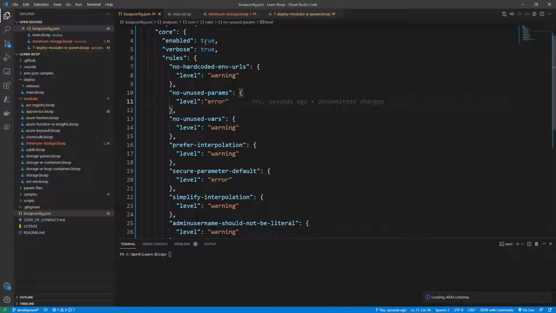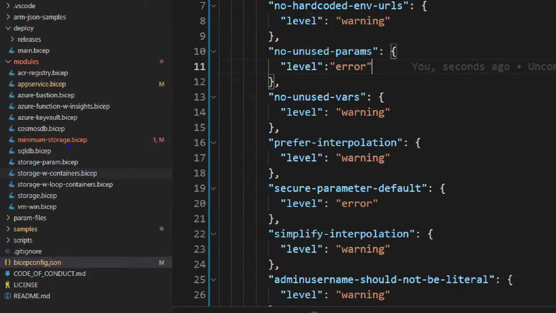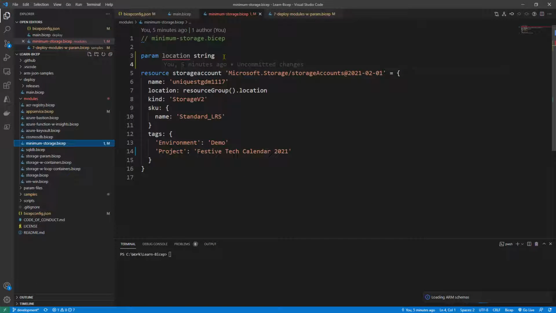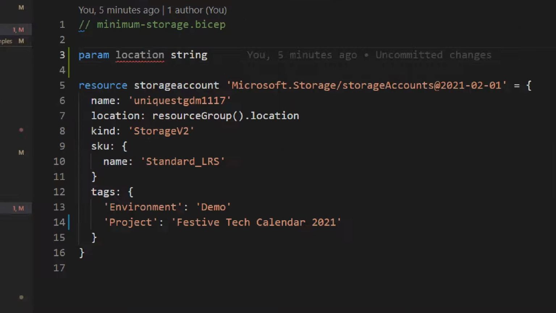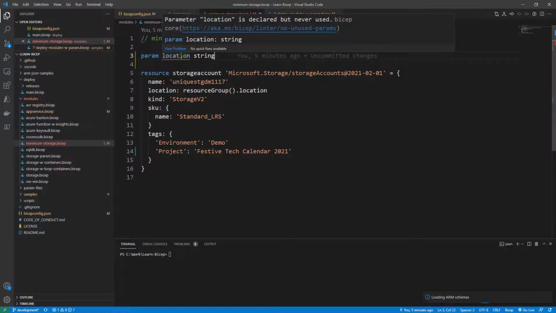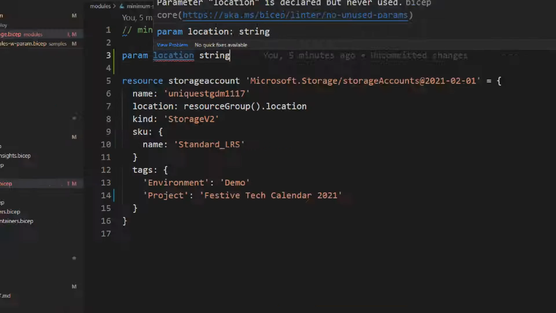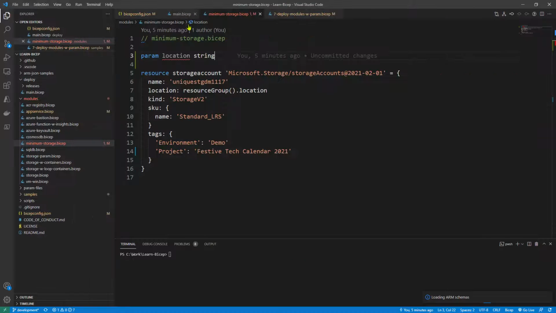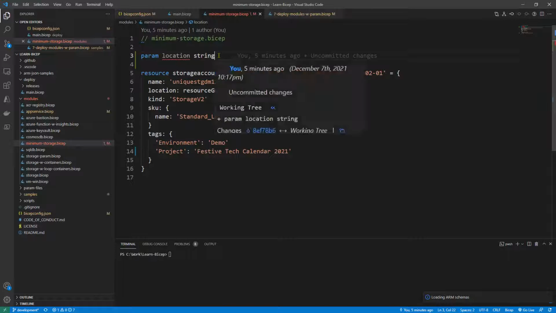All right. So once we did that, look at this thing. You would see that under the modules, we get this red line. Why? Because once we click on it, now instead of a yellow line, we see an error. We see a red squiggly line. And if you hover over that, it says that parameter location is declared but never used. All right, so that's the reason why you get this red line.